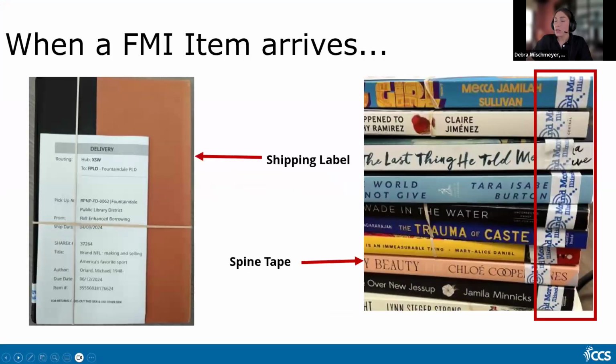Okay. So that was sort of what happens on ShareIt when you place a request. I did quickly want to mention what happens when a Find More item actually arrives at your library. It will arrive through the Rails delivery bins. All of these items that are going back and forth are going through Rails delivery. We're not using external vendors like UPS or FedEx to ship materials. Rails is taking care of all of that, which is great because then there's no cost to shipping things back and forth.